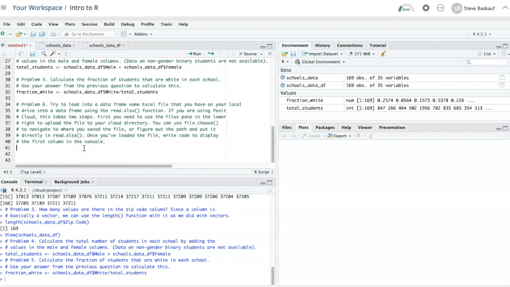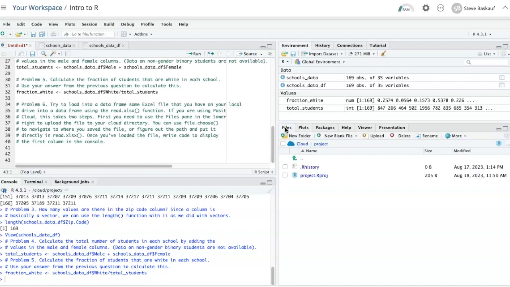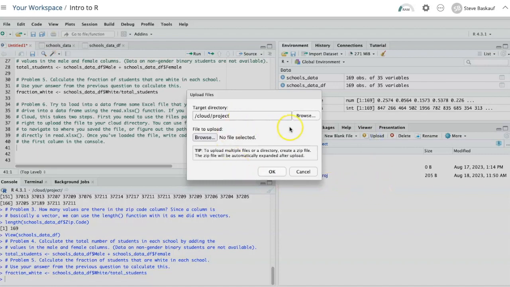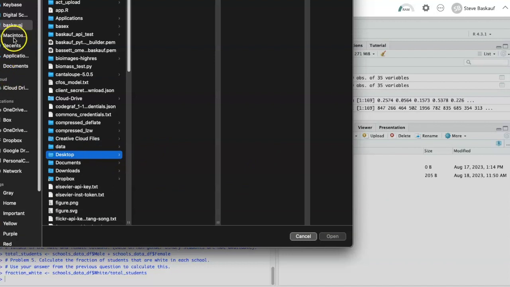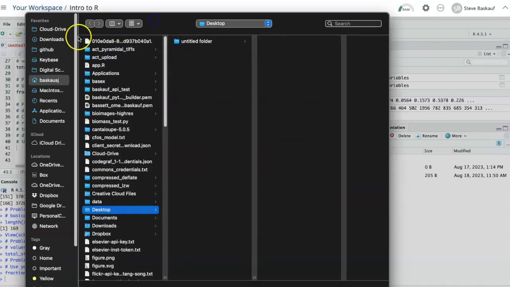Problem six asks us to try to load some data from an Excel file that we have on our local computer. In order to do this, I'm first going to have to upload it and get it into the cloud system. I can do that by clicking on the Files tab and then click on Upload. This will allow me to browse to find the location where the file is.